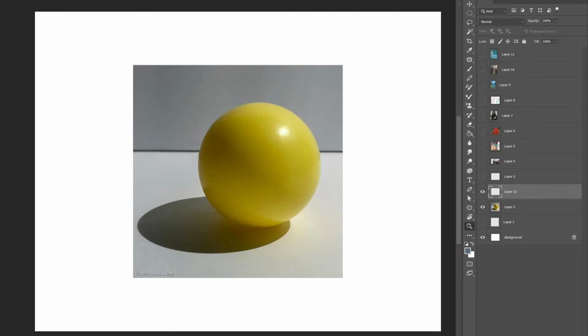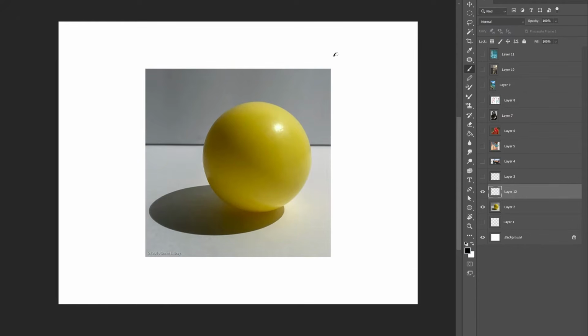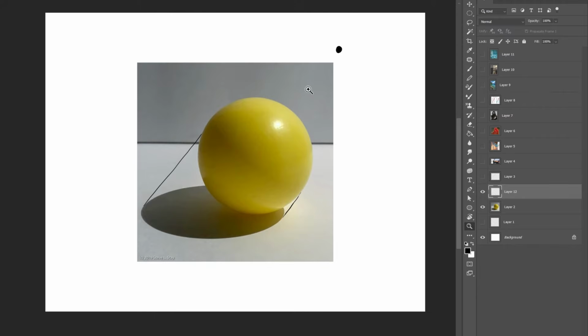So there are main zones of light. It's a direct light casting from somewhere there, and the shadow that this sphere is casting. If you studied values before, it'll be super easy to understand. There is also a half shadow.